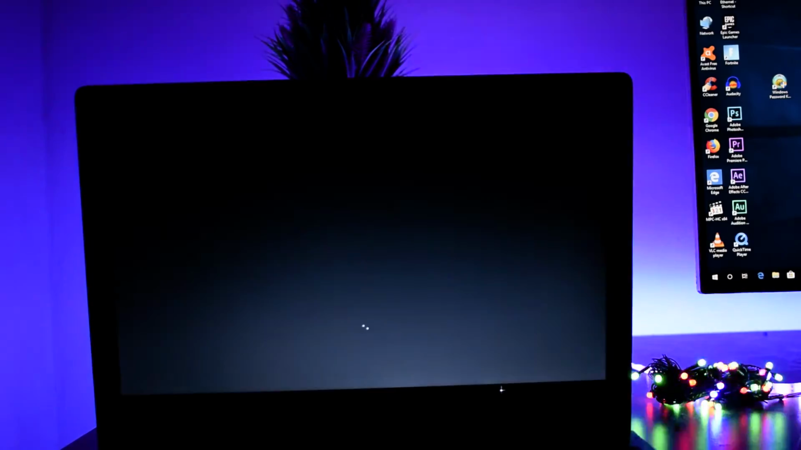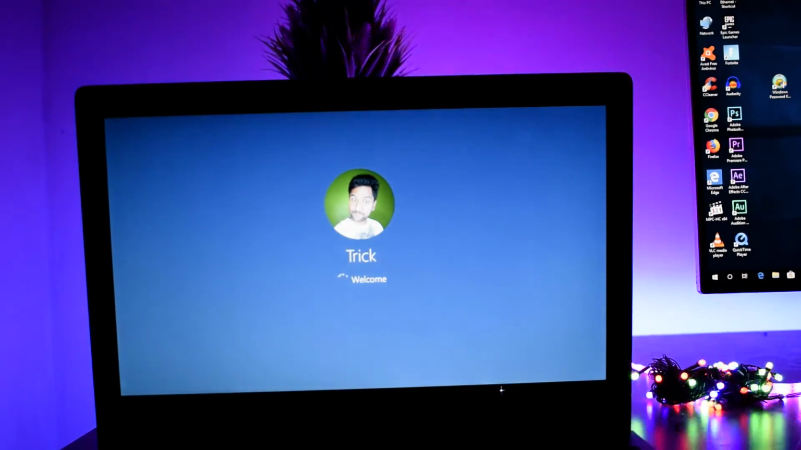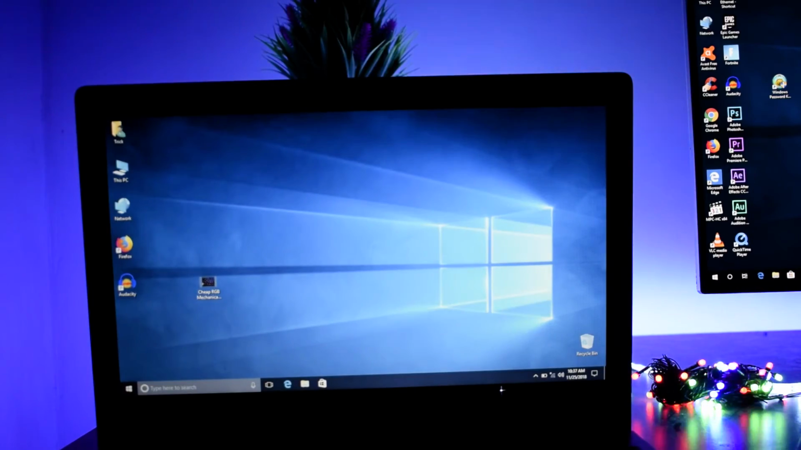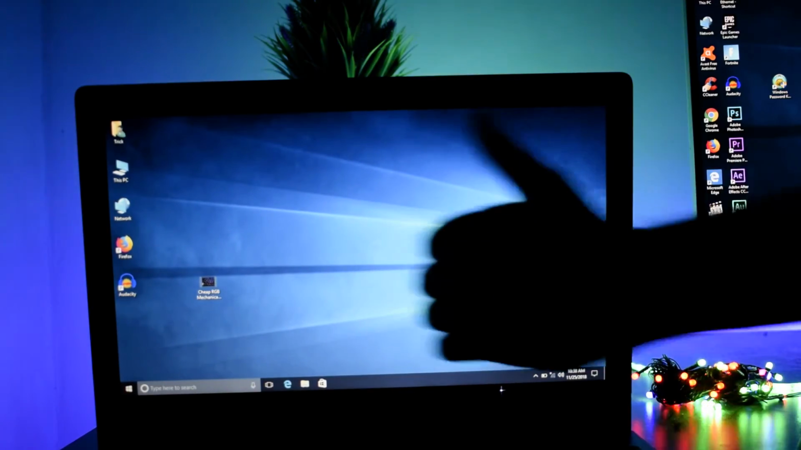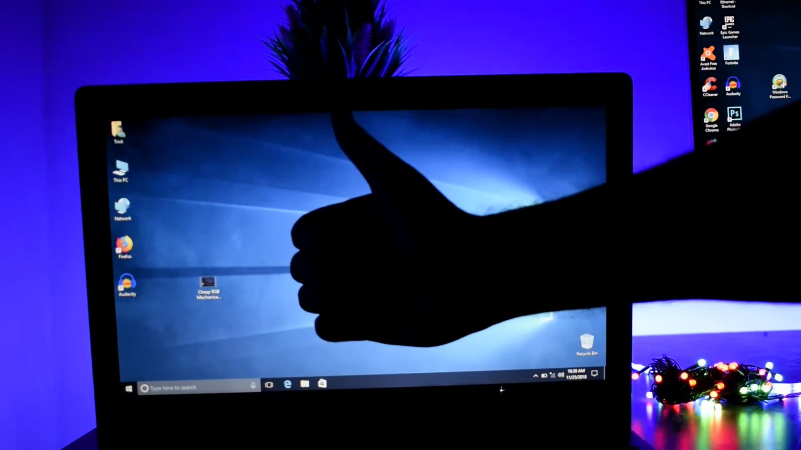Now let's see if it works or not. Windows is not asking me for a password. I'm very happy right now. Now I can complete my incomplete work without any password. So that was my video on how to reset a Windows password.